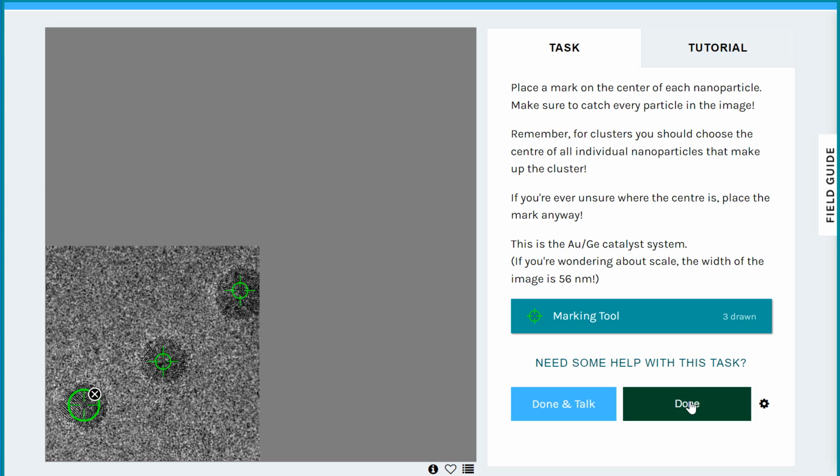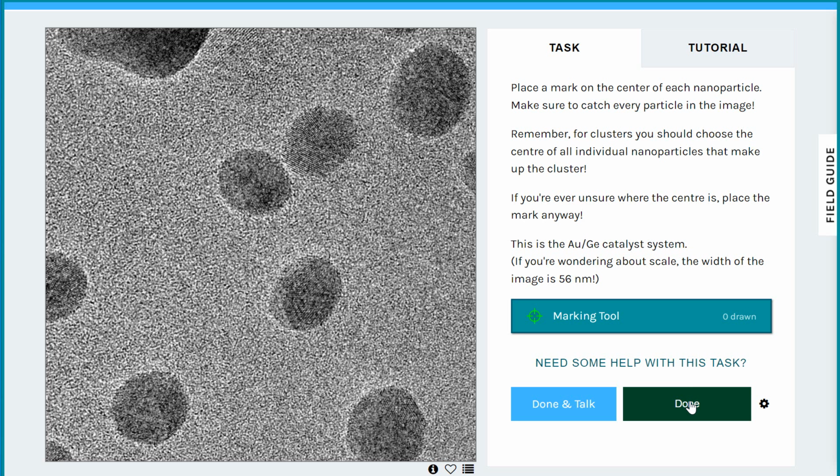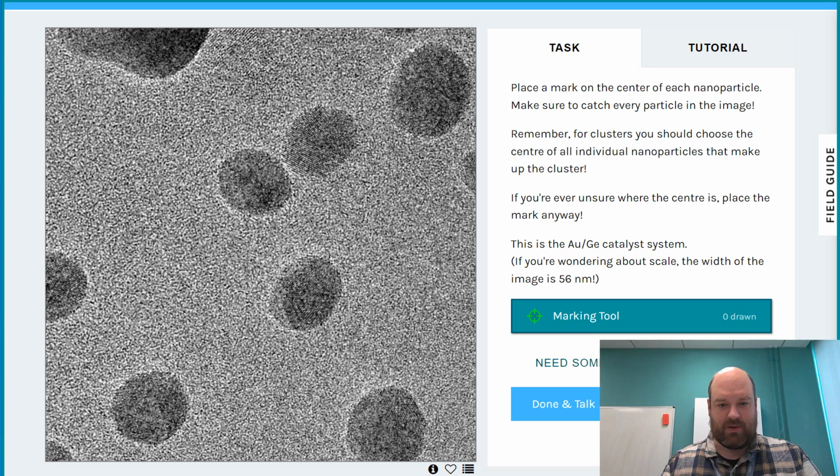Okay. So we'll just click Done here, and then it takes you to the next image. Now this one's got possibly something that's reasonably nice for us to look at clusters with. So I'm going to start this process with, I'm going to pop one here, and one there, and one there, one there, one there, one there, and one there.